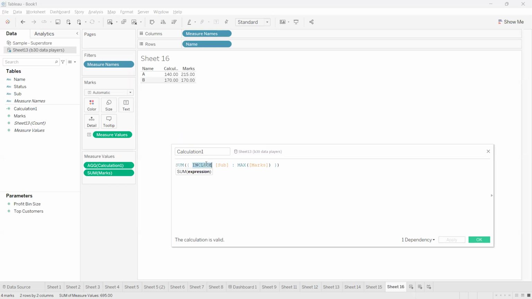If you try to use the same fixed LOD here, you won't get 140 and 170. See, we are getting 170 and 170. It doesn't consider the name here. So I want to perform the aggregation at subject level, and the subject is not in the sheet. After that, the same aggregation should depend upon the other dimensions in the sheet. In that case, go for include LOD.